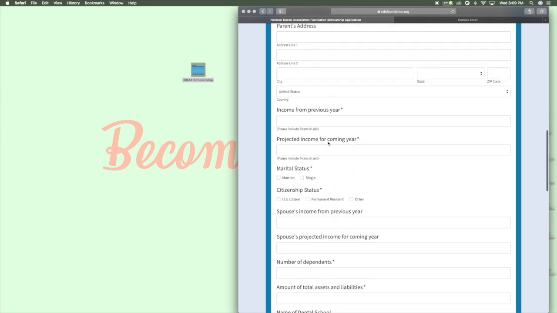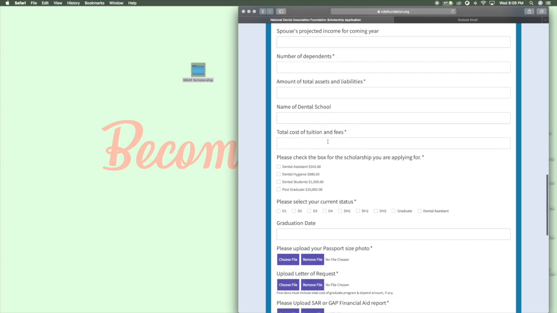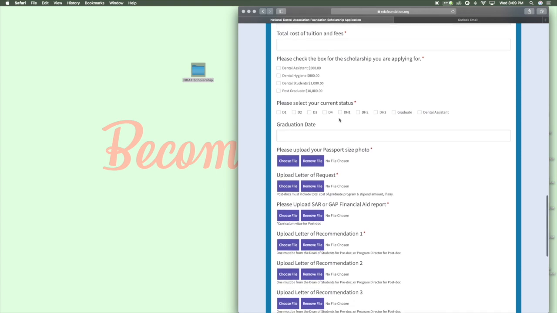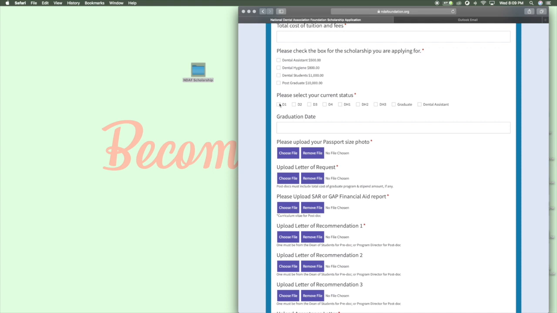So scroll down, and things start getting tricky around here. When you check the scholarship you're applying for, the one that best fits your situation is dental students. And I'm sorry I didn't really clarify, but this is especially for the incoming dental students. So for your current status, I put D1 because you're incoming D1, but then specifying your graduation date as 2024, so then they know you're incoming and not a current student.